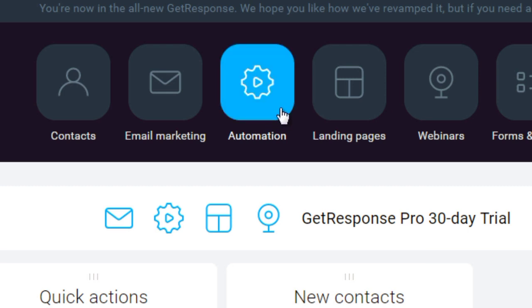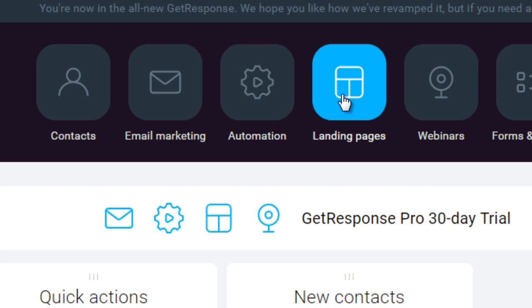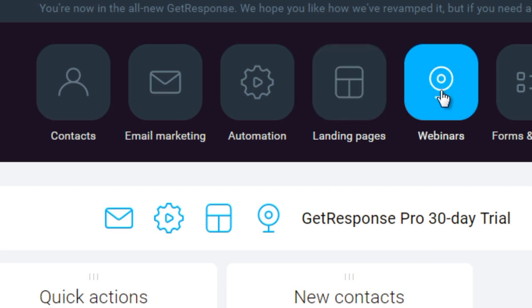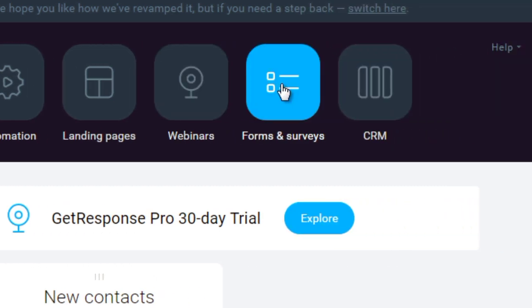Now, under automation, you might have access to landing pages, which basically allow you to create landing pages and opt-in pages to help you build your list. Now, if you're using something like Leadpages or any other external third-party system to build landing pages, then you can connect to GetResponse through API. I'm not going to show you how to do that in this particular video course because that's not the whole goal of this video course. Now, if you have the basic plan, you're most likely not going to get access to the webinars and other elements, as you can see here. So mainly, you really just need to focus on contacts and email marketing.